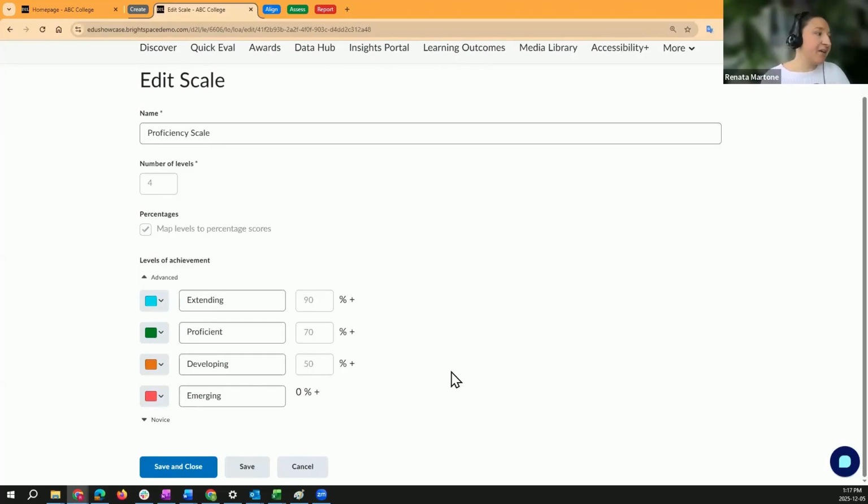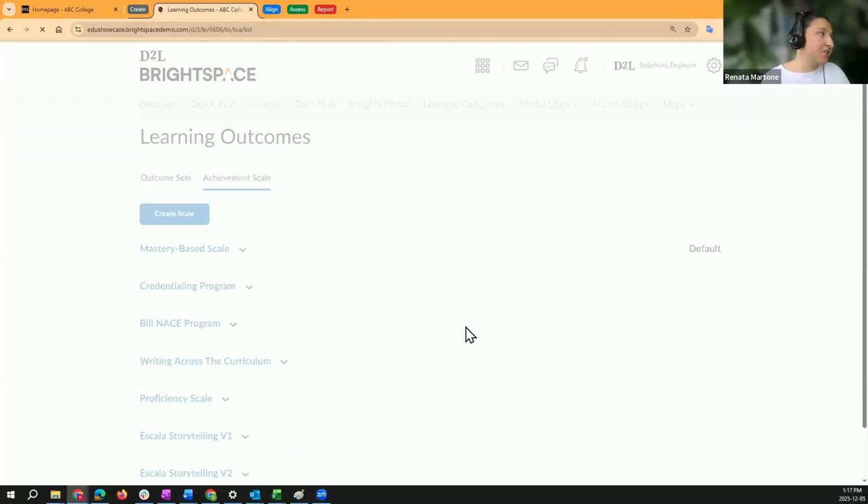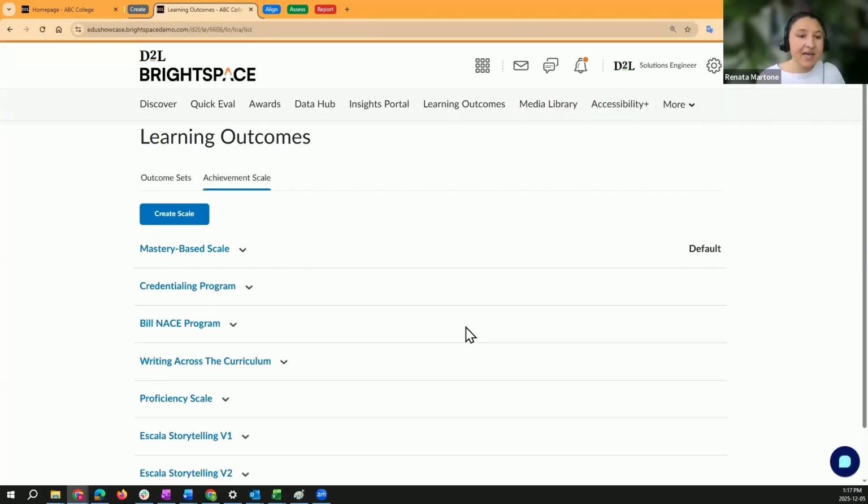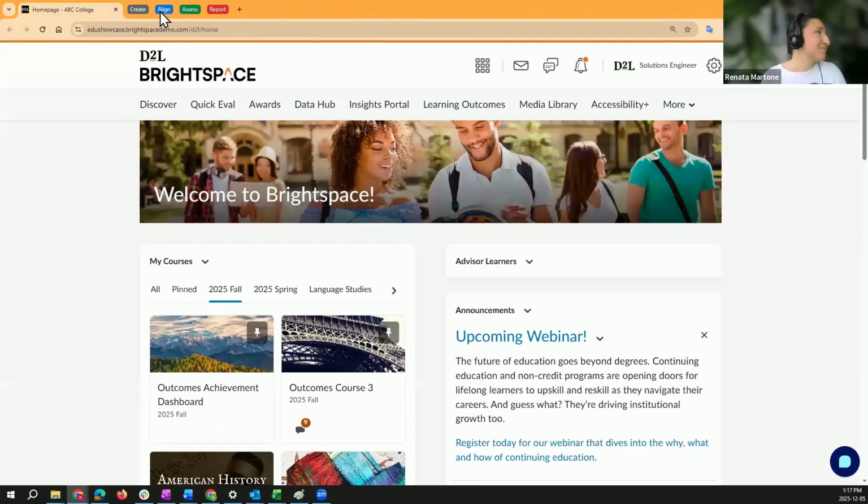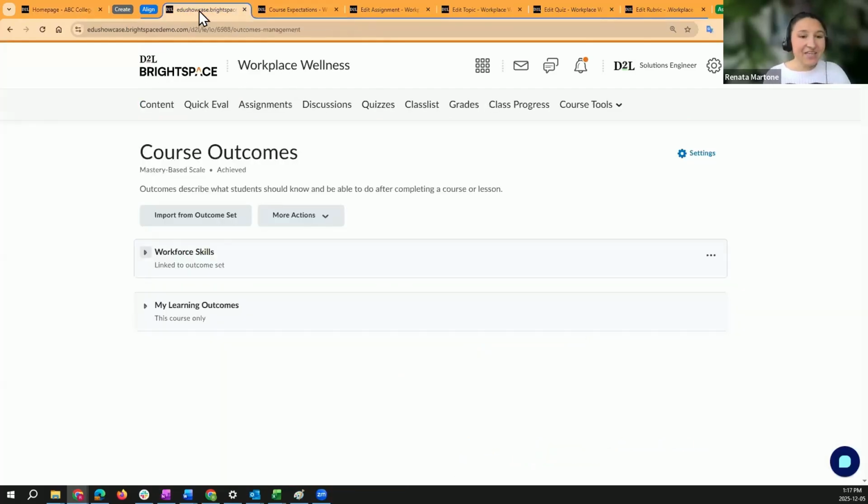So now that we have the outcome sets created and some achievement scales created, next is how do we actually get those outcomes into the courses themselves, where those actual assessments are going to be done and where we are actually going to assess the learners. So let's head into a specific course. Here I'm just in a workplace wellness course at the course level, and now I'm at the outcomes tool at the course level.